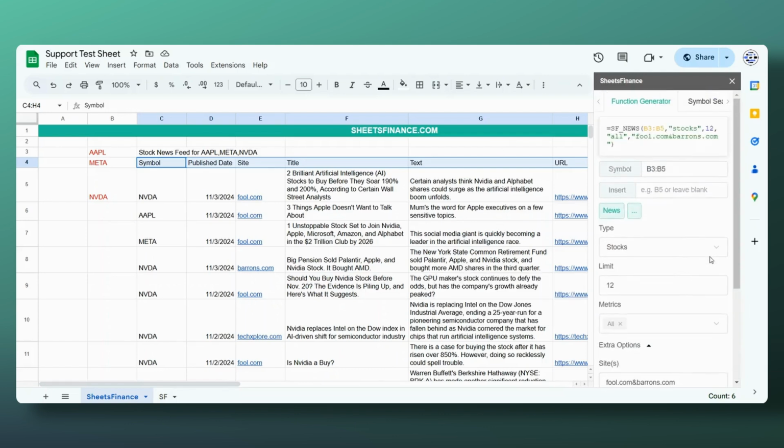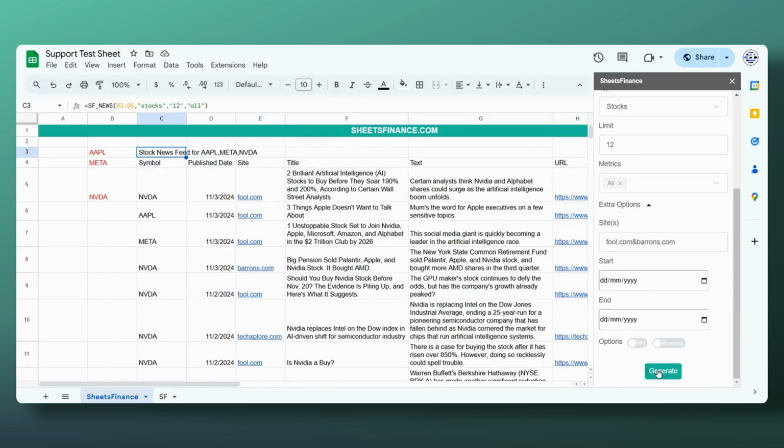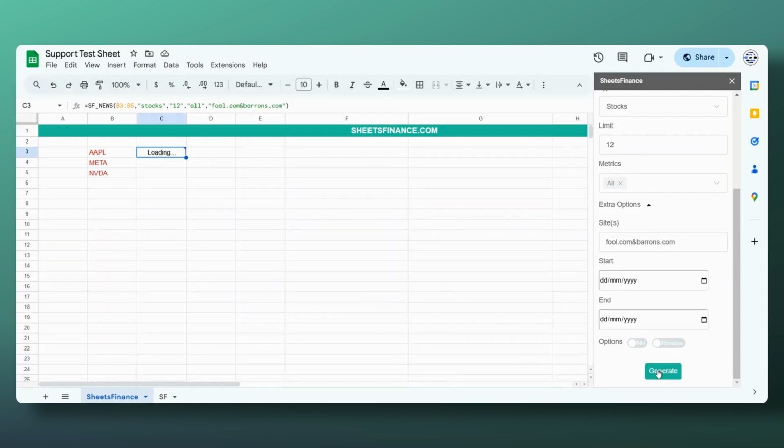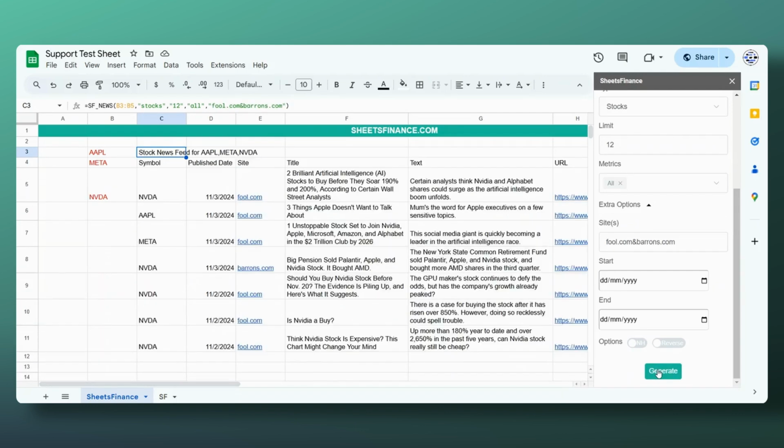Right. So let's regenerate with this filtering in terms of 2 sources. I'll go back on our previous cell and I'll click on generate. As you can see, we now have the articles that we've just shown prior, except now they've been condensed and filtered down to the 2 sites that we mentioned, fool.com and barrons.com.